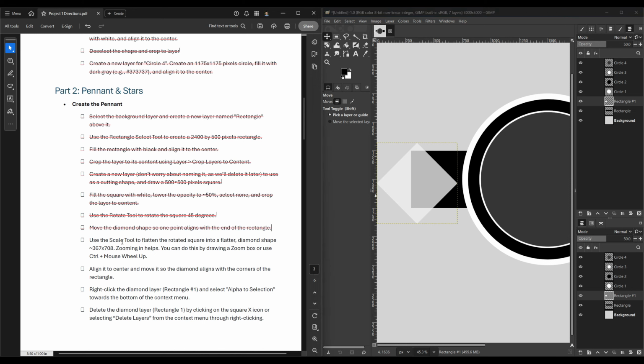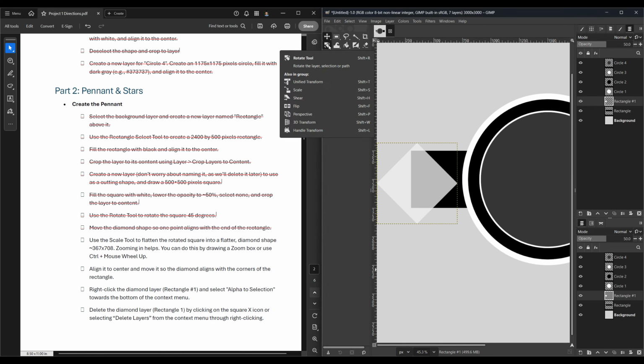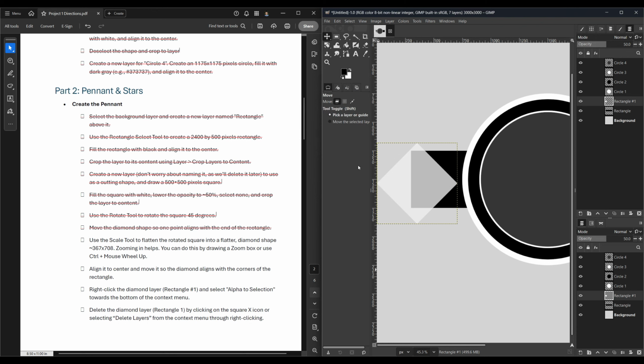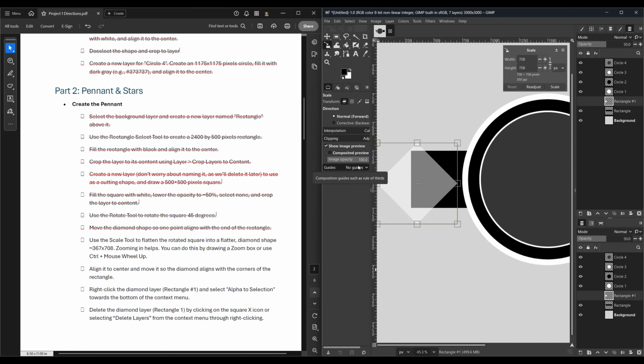And then I'm going to use the scale tool to squeeze the rotated square into a flatter diamond shape, which is approximately 367 by 708. I'm going to do it exact. You can do it approximate if you want. So to scale it, hopefully it works, is Shift S. So let me see here. Shift S. All right, it works now.